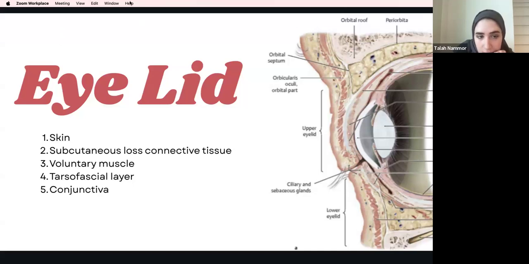So our eyelids, what are they made up of? The eyelids have the skin, subcutaneous connective tissue, voluntary muscle, tarsofacial layer, and the conjunctiva. This is the skin, and underneath that we have the subcutaneous connective tissue. Then we have voluntary muscles. What are the voluntary muscles in our eyelids? The ones we talked about, the LPS, the levator palpebrae superioris. We have the tarsofacial layer, which is somewhere in here, and then we have our conjunctiva.